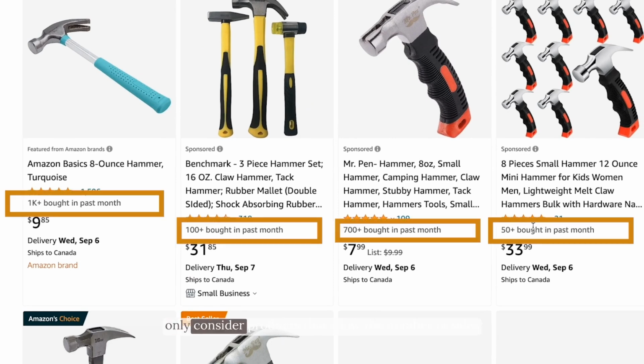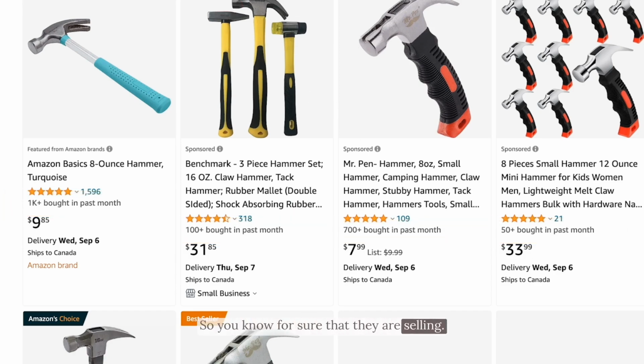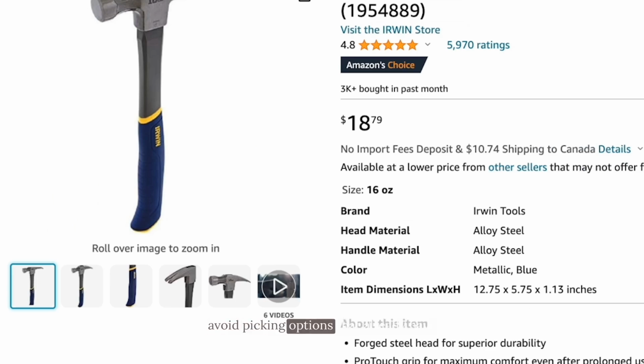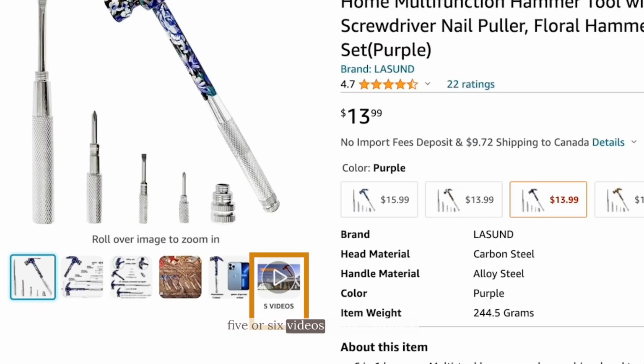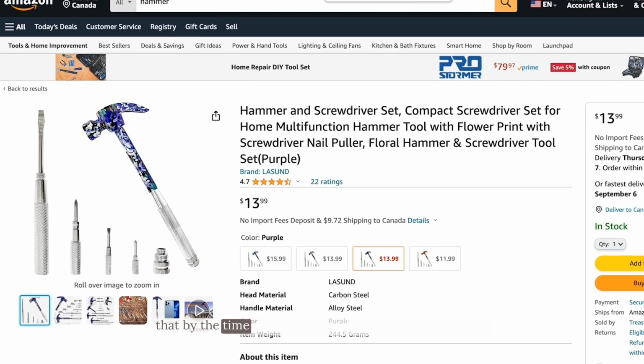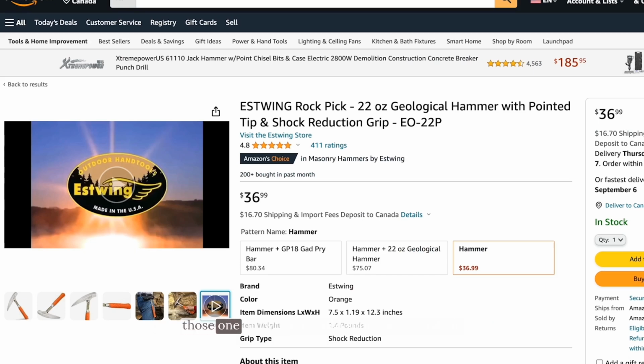Number 1, only consider products that show the number of sales from last month in the results, so you know for sure that they are selling. Number 2, select options that do have videos featured at the top to ensure your video will have visibility. And number 3, avoid picking options that already have 5 or 6 videos in the carousel, not only because there is too much competition, but also because there is a chance that by the time you get the product and make the video, those 1 or 2 free video spots may be taken.